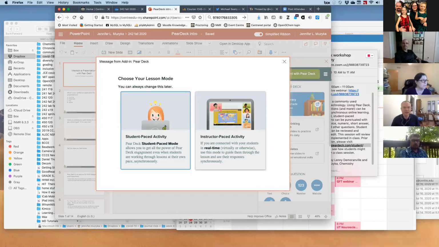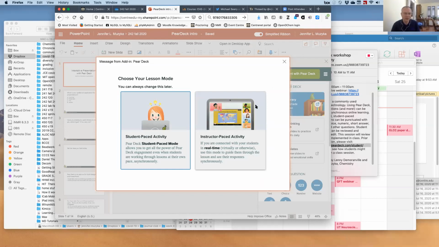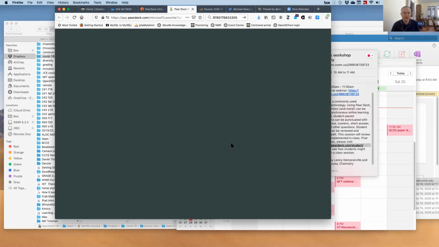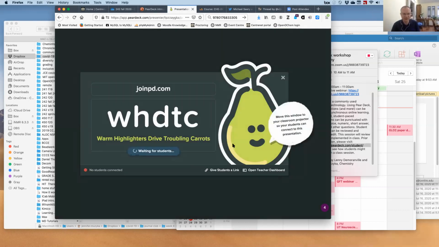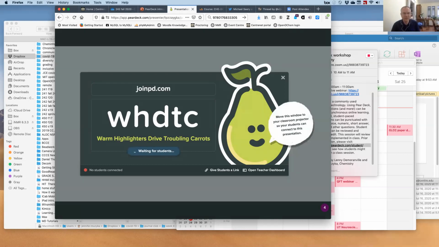There's an instructor-based mode as well, and that's what we were going to use today in class. That's what Jennifer is pulling up. If you're able to do two screens and want to play along as we're going through, you'd go to joinpd.com and enter that code, which always has this wonderful catchphrase with it.